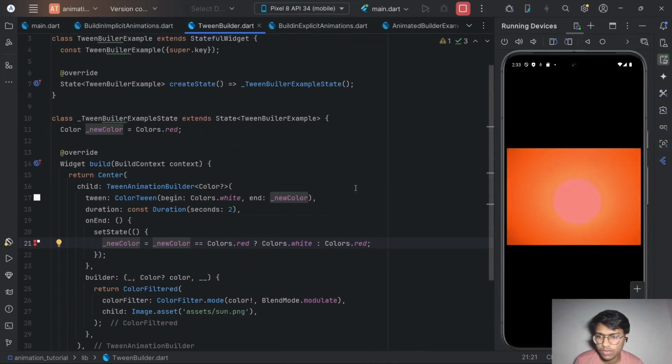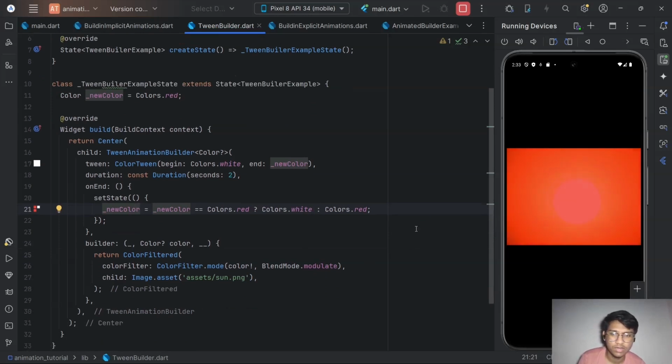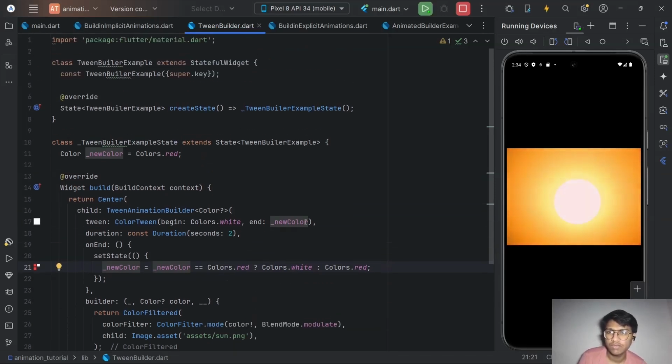Now, what I want in this app is a widget in which there is an image, and I want a color filter on that image, and that color filter will change its color. You can see there is an image of the sun and a color filter on this image which is changing its color from white to red. There is no built-in implicit widget which is changing the color of a color filter. There is no animated color filter widget. So I have to create one with the Tween builder.